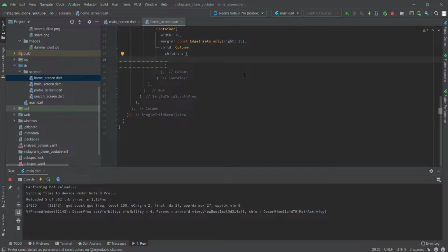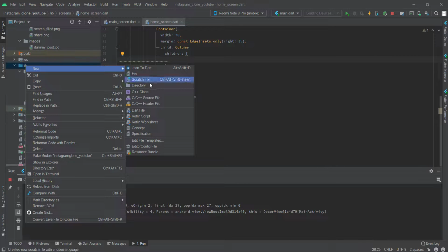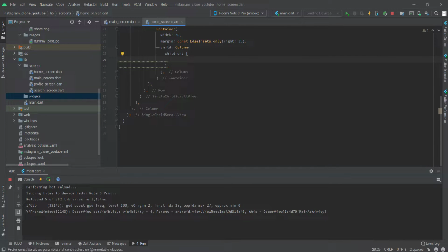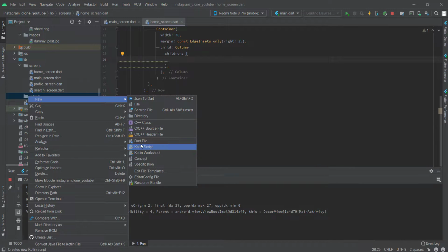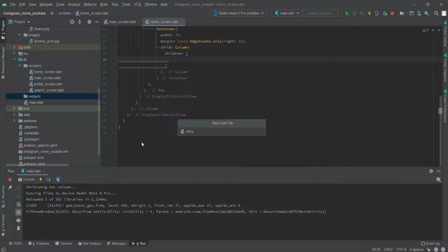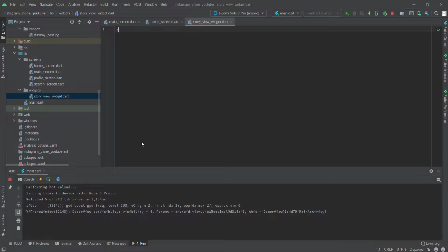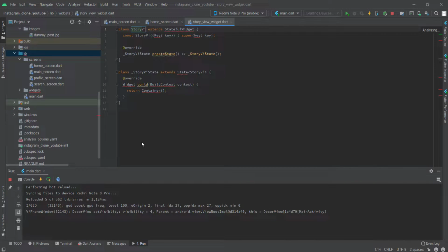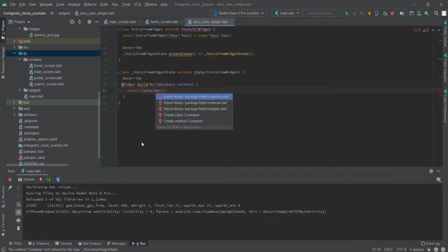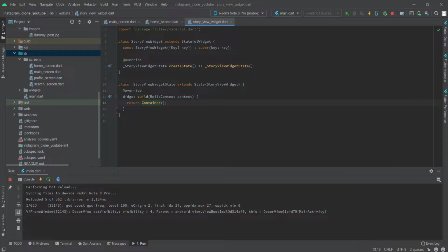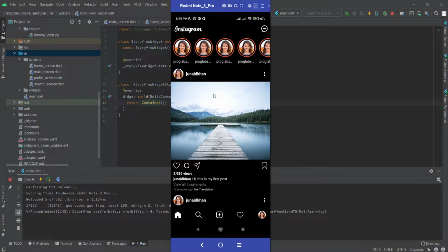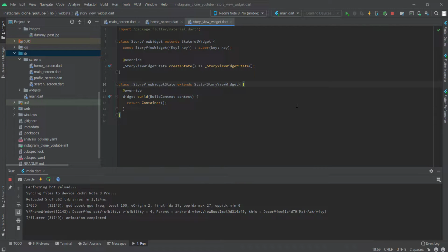So we can create a new directory, widgets, and create a new widget as story view widget. Stateful story view widget. Alt enter material, and like this. And for the story view widget, as you can see, we need to create an animation like this.